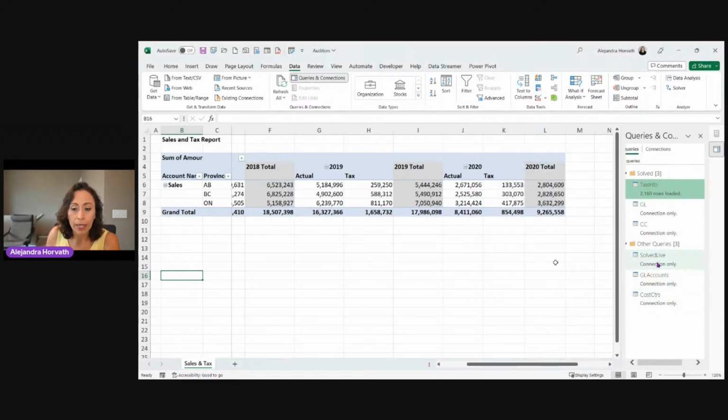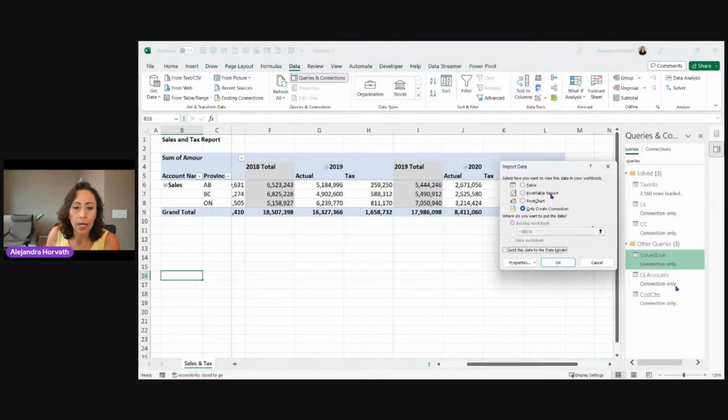So I have 3 queries. I'm going to select my query solve live, right click, and I'm going to say load to. Now I'm going to load a pivot table. And I'm going to do it here on the existing worksheet, so you can see that I get the same result that I had in my solved query.